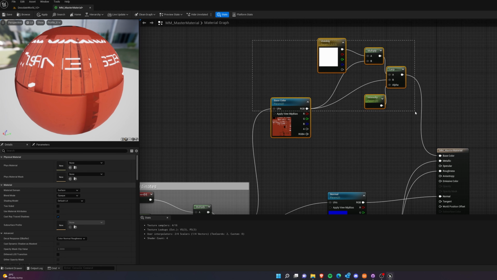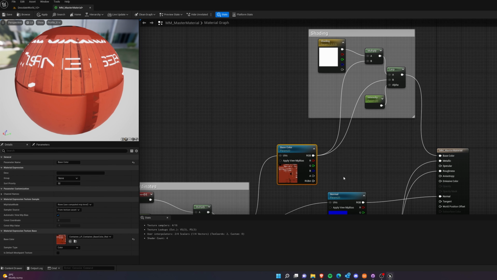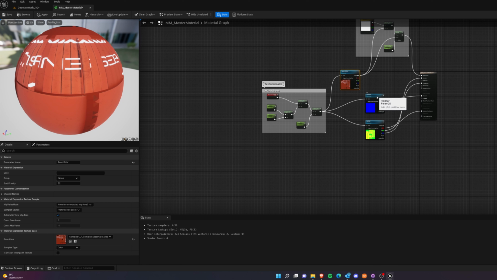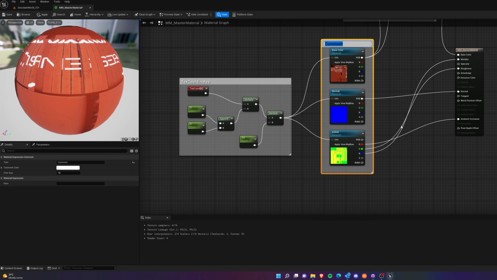We're going to take all of this, comment it, and say shading. This guy down, I like to organize my stuff. You don't have to, but I would recommend it. Get into the practice of doing it. Comment on this: textures.